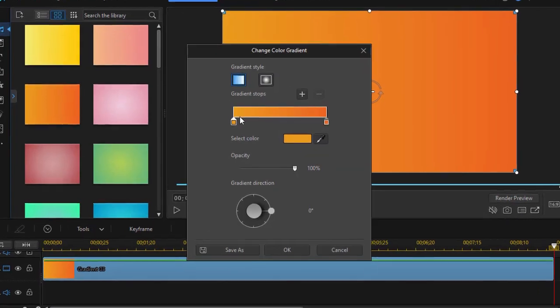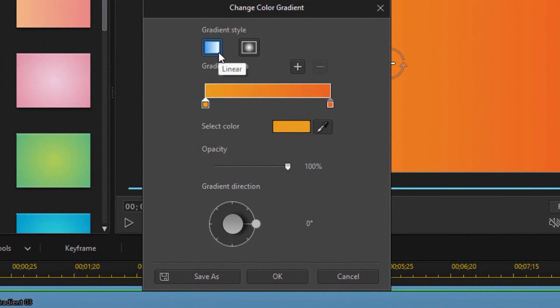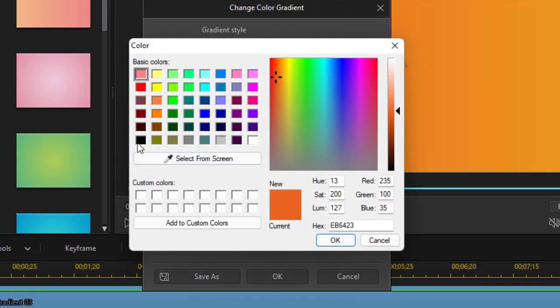And that gives me two colors. We're working with a gradient stop right now. I'm going to change the direction. And it says 0, I want 180. I find the best way to do that is simply type it in. I'll type in 180 and press Enter. Now it's coming in from the left. I want the starting color to be black, so I'll click on the stop at the right side and then click on the select color and pick black.